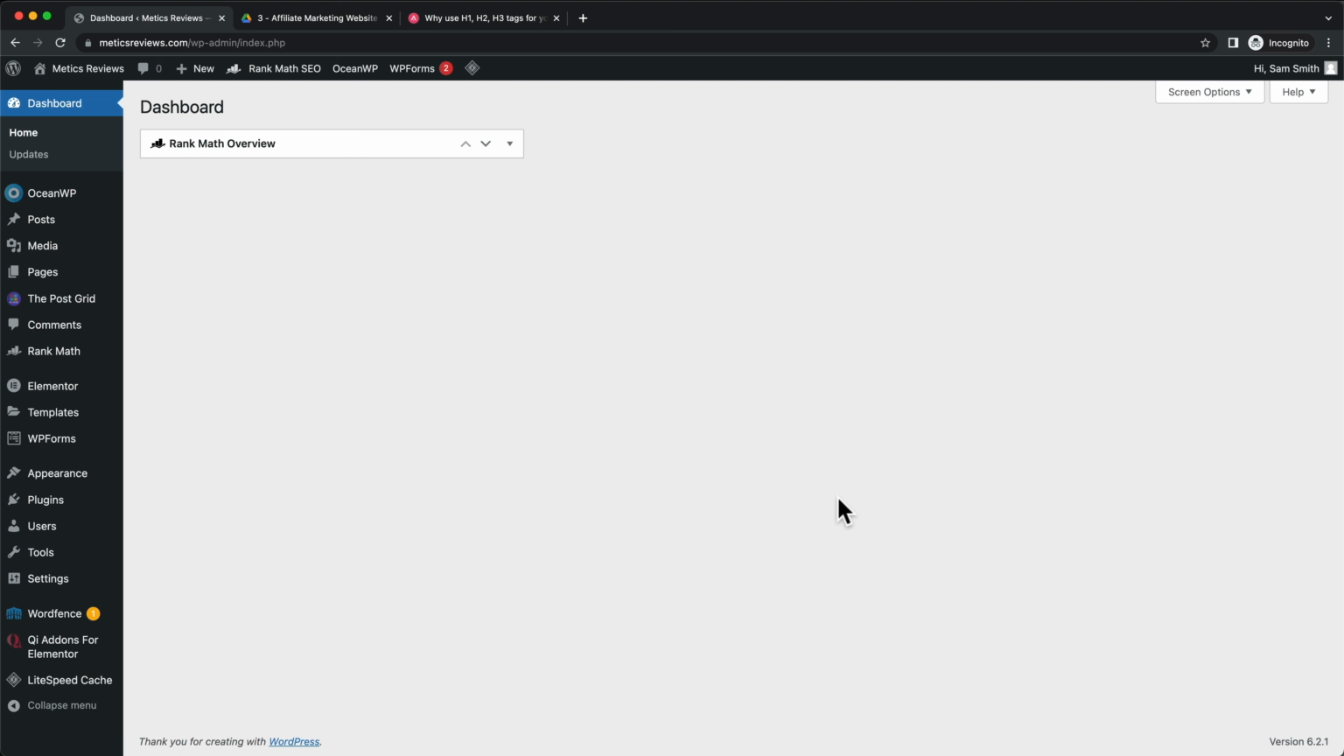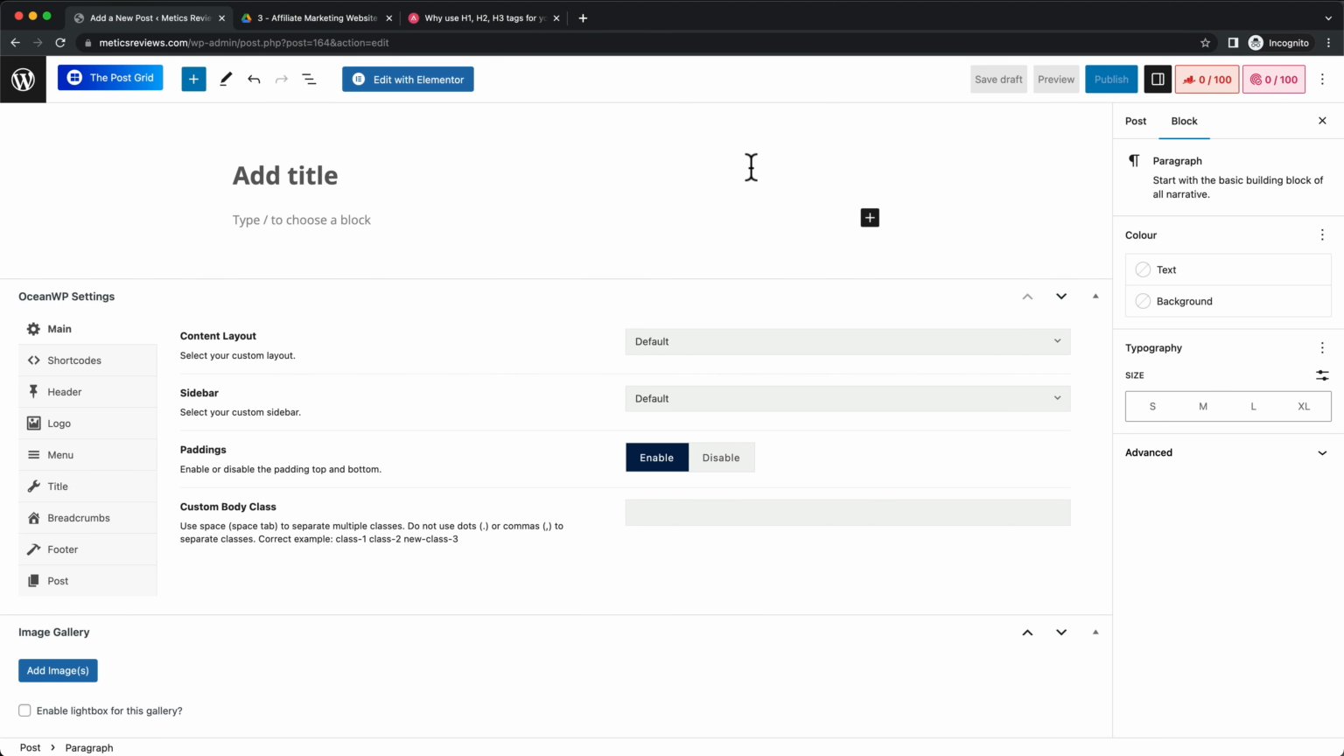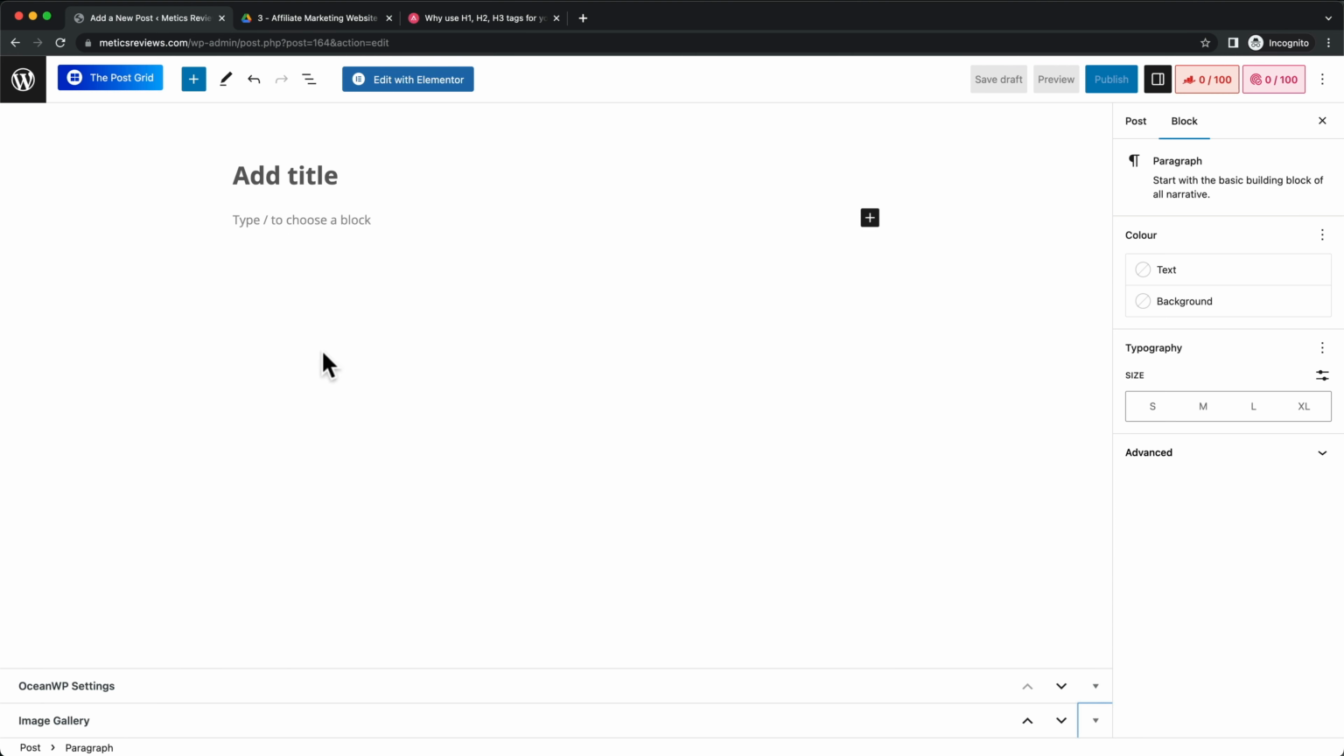Great, so now that we have our keyword that we want to optimize our blog post for, it's time to create the actual post. So here in the dashboard, let's go to Posts and then click on Add New. And this will take us to the editor that we're going to use to create our blog post. Now first, let's clean up a bit by just hiding these windows here by clicking on this arrow. And this will just give us a blank canvas.